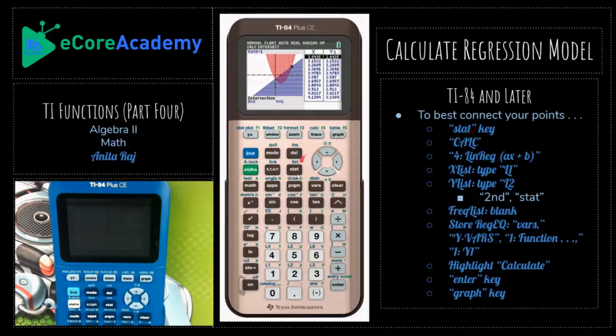So first you want to hit the stat key, which is here, right below the delete key. Then you want to go to calc, so you're going to hit the right arrow and go to the calc menu. Then you're going to hit 4 for linear regression, which is ax plus b. For your x list, make sure it's on L1, and for your y list, make sure you have L2. And then after that, you want to hit second and then stat. So second key is right here, and then stat key is right here. And then frequency list should be blank.